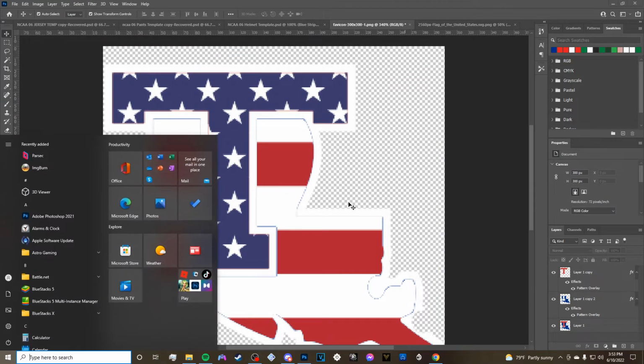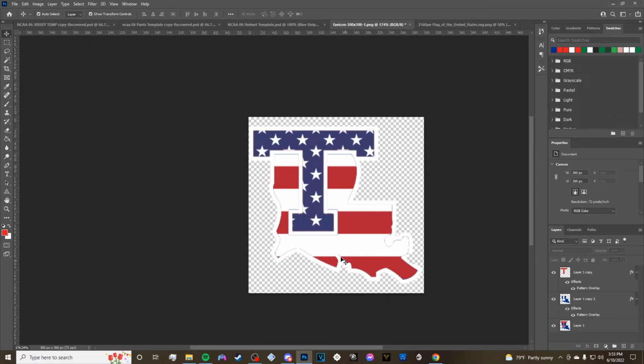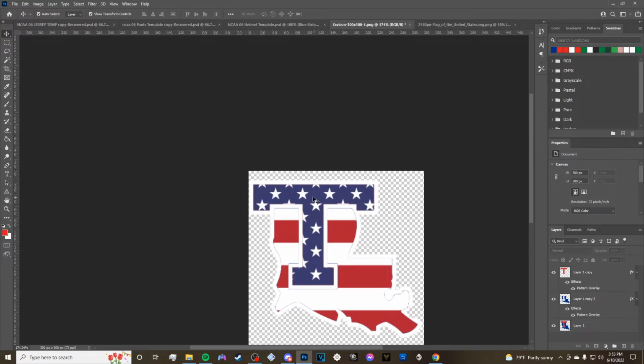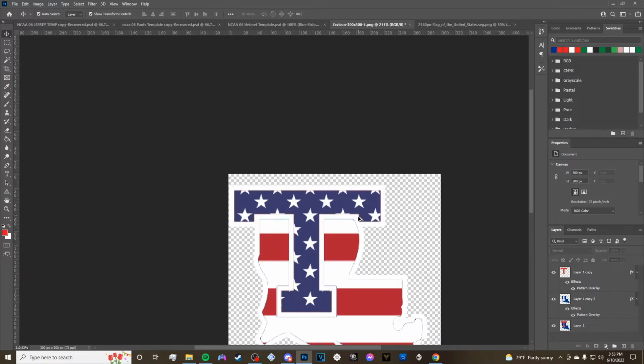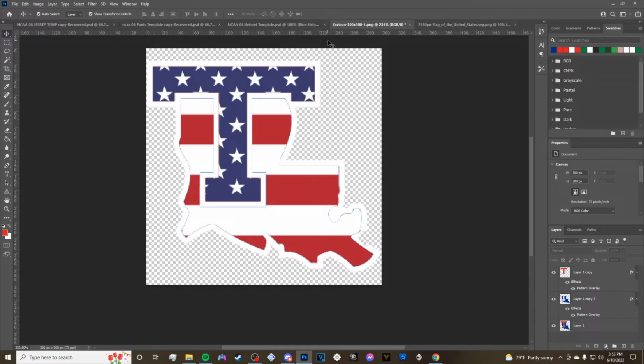And this is our pattern. Now, not all patterns will have these outlines here. Once again, you can play with the smoothness and the contrast a little bit. But right now, this looks great.